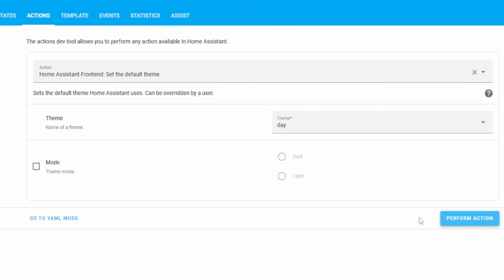This is a really cool feature because if you have got like a tablet or something in kiosk mode, you can then apply that change and it will automatically apply to all the devices.